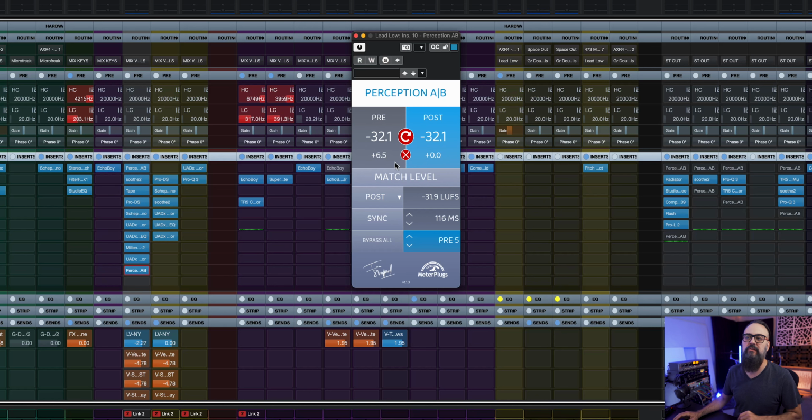So it added around 6.5 dBs to the unprocessed signal to match the level of the processed signal. So now I can do a fair comparison.